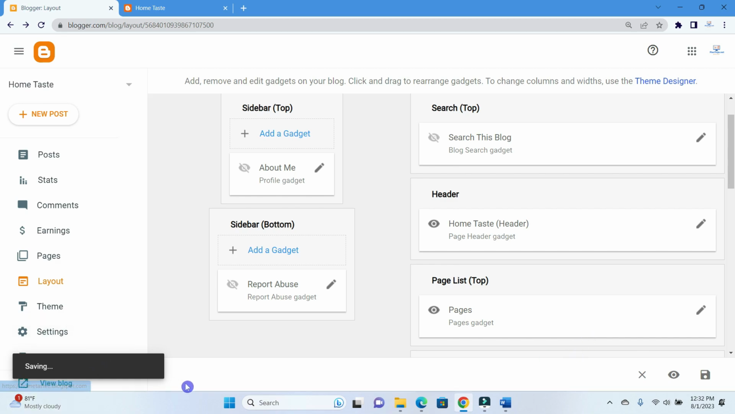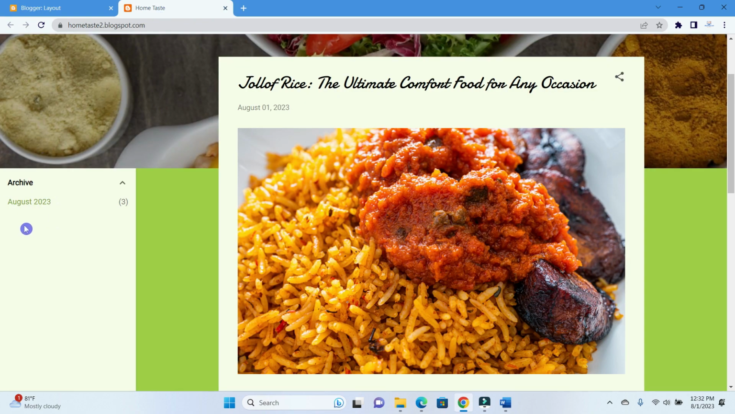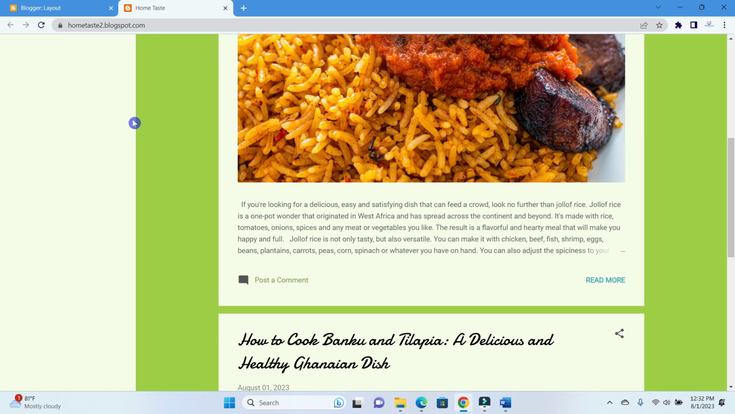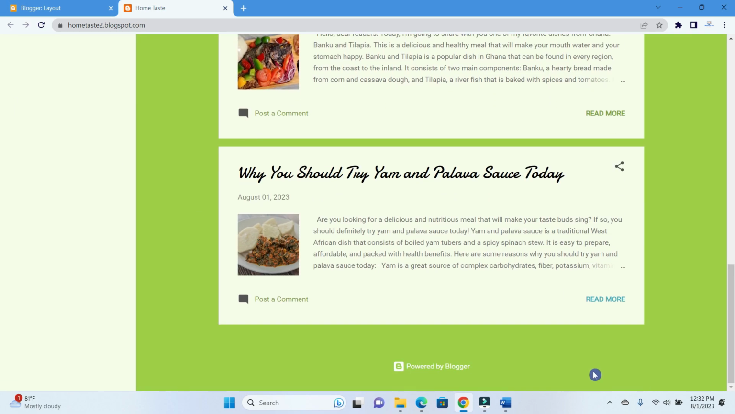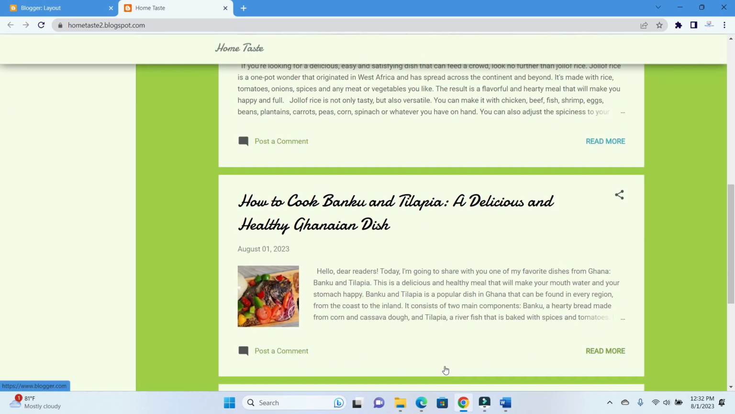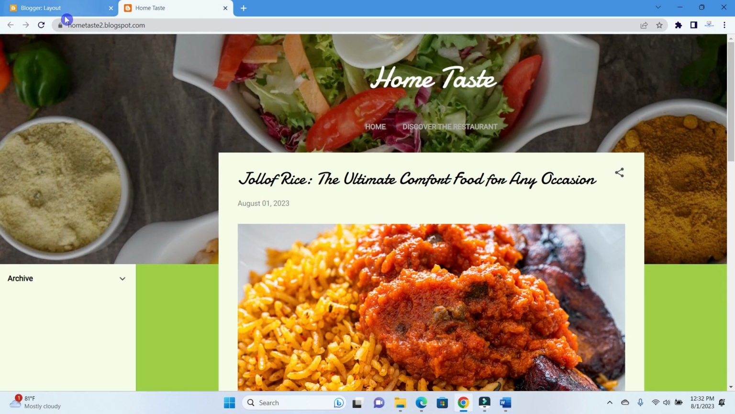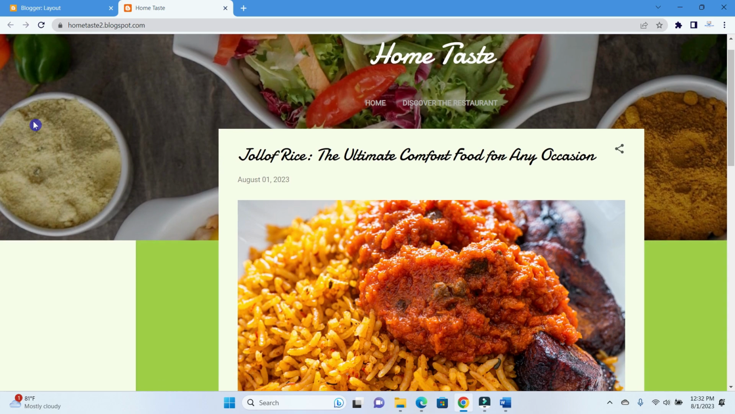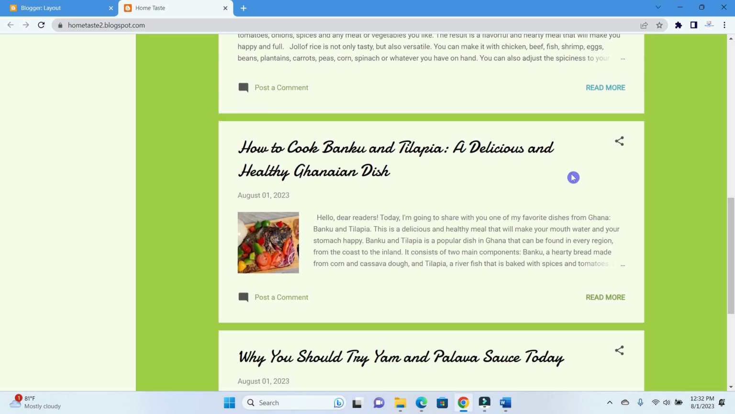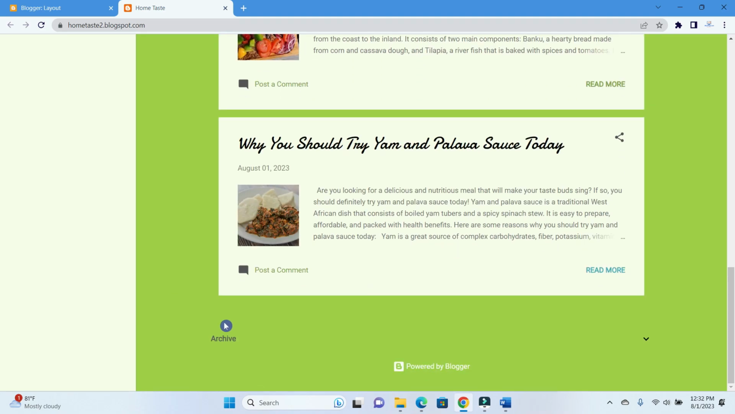it's saving. Okay, and if I go back, you see those are the kind of things I moved. You see here, this is the archive, right? And then I moved it. So if I refresh it, it will no longer be there, but it will be somewhere down here by the footer. So I'm going to go ahead and refresh this. You see that it's no longer there, but if I go down, you see it's here, archive.